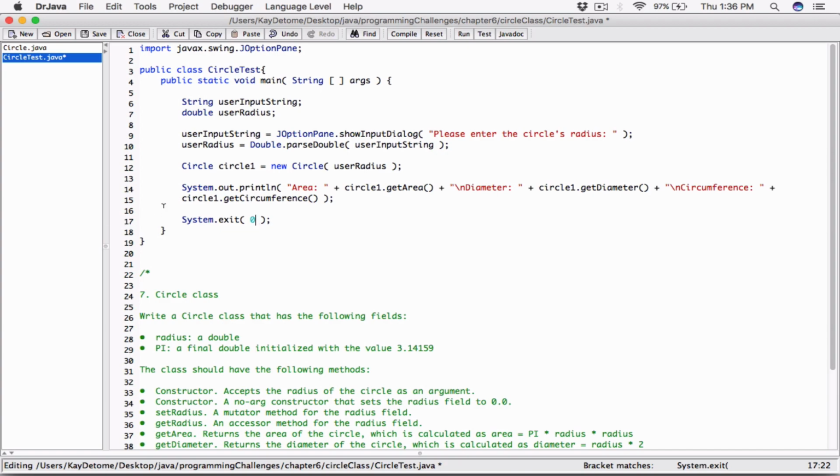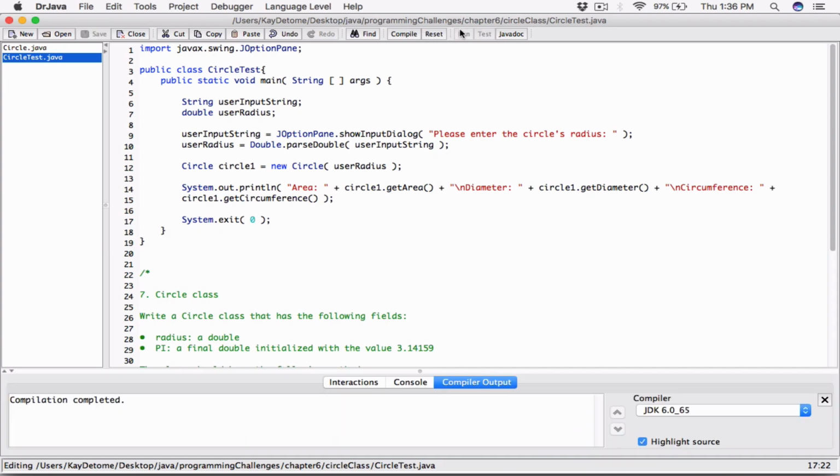All right, so this is also to terminate that extra thread that is started by the JOptionPane. It makes them work together. But yes, I hope you get it. All right, so let's go ahead and do that.